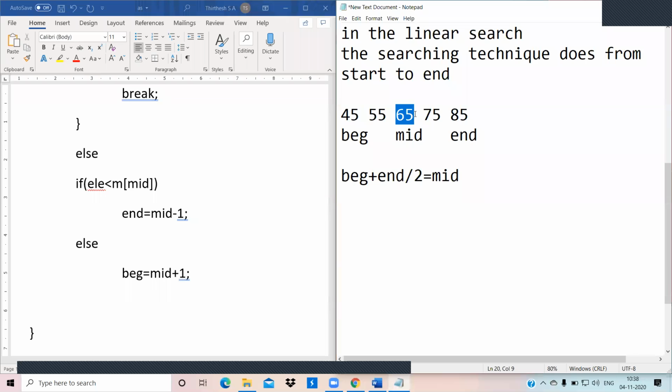If a key element is equal to the middle element, then it will print the location, or this middle element compares with the rest of the elements. It compares with the rest of the elements. If 65 is lesser than 55, then it says end is equal to mid minus 1, or beginning is equal to mid minus 1.